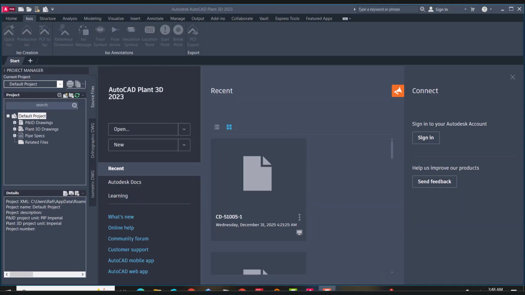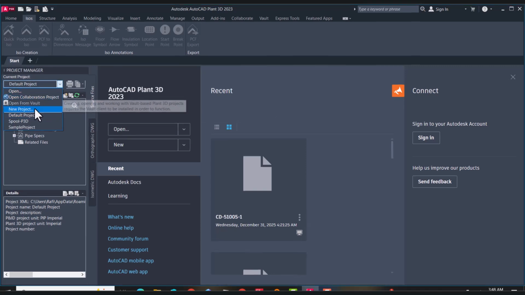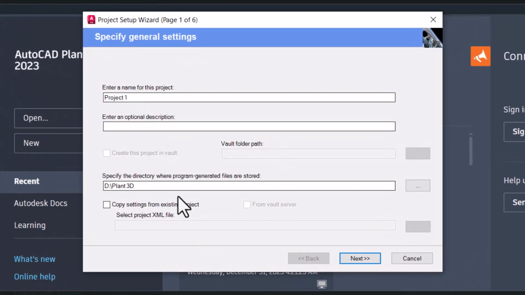Hello, welcome. Today we are going to discuss Plant 3D. The Plant 3D software is basically a piping design and fabrication drawing software. So here we will see how we can create a project. We can create specification and catalog.